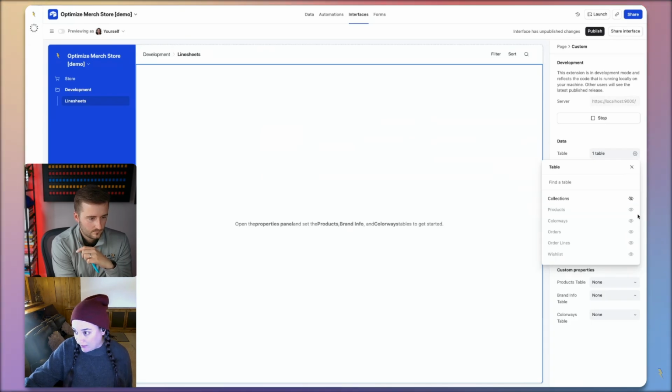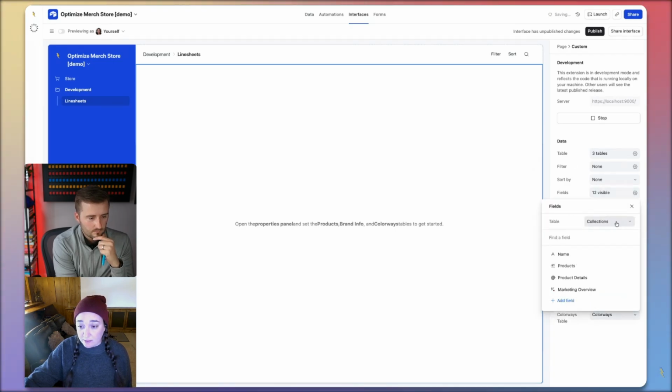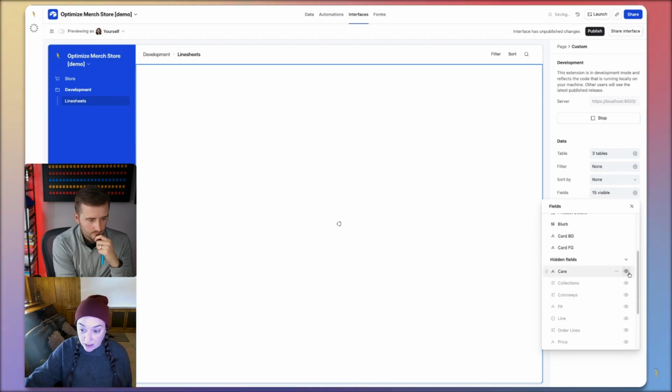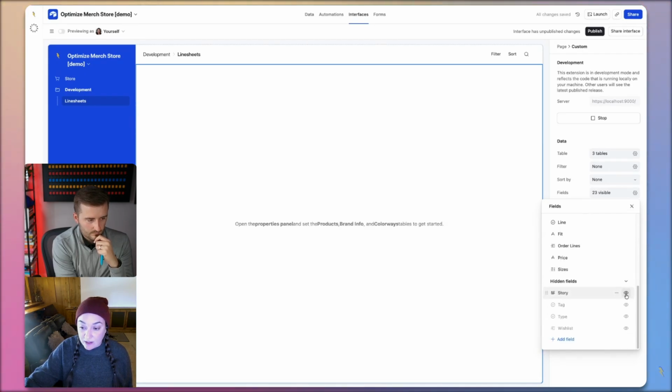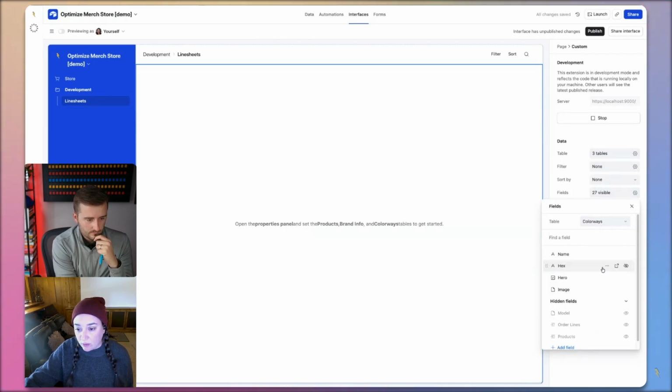I wanted to see everything because I needed it in order to make this line sheet, or I really don't need everything. I probably just need my products and my colorways. And then within those tables, I need to make sure that it can see all of the actual fields in those tables. Unfortunately, this is a very manual process right now of having to go in and select. And again, I don't have to select everything here, but I'm just going to make sure that we have access to everything. We want to show all of the fields right here.